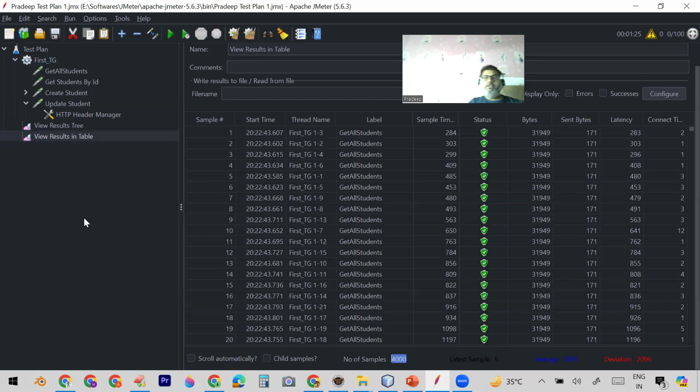Okay, so in this way you can do performance testing of the API also. Currently I'm not talking about the reports and other things. I will show you separately how you can generate different types of reports and how you can analyze them. In my next session I will talk about user defined variables.